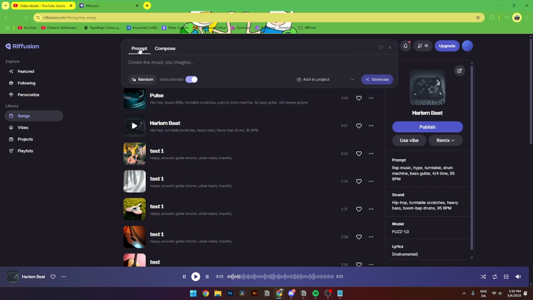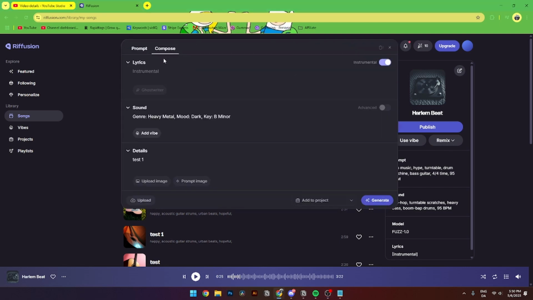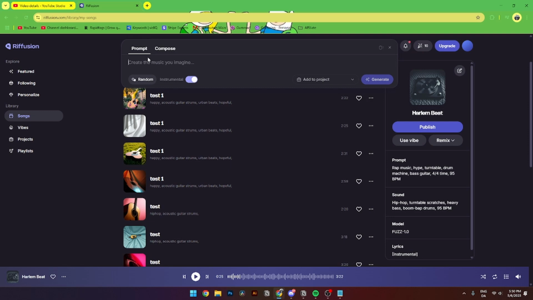Then you need to select either prompt or compose, where you can add in your own lyrics and other details if you want to do that. But for this example, I'm just going to choose prompt. Then you're going to write in your prompt, and if you don't already have a couple prompts, I have a bunch of them linked down in the description down below for you to check out.